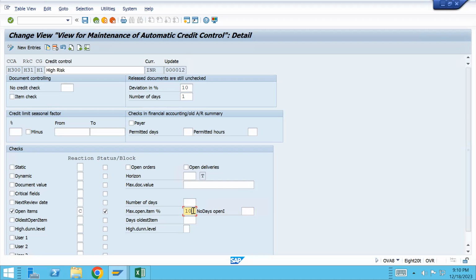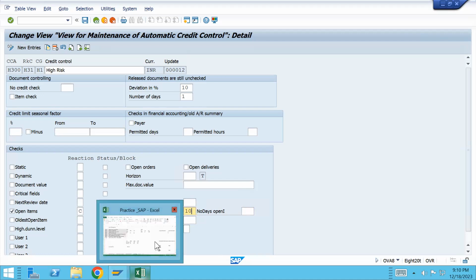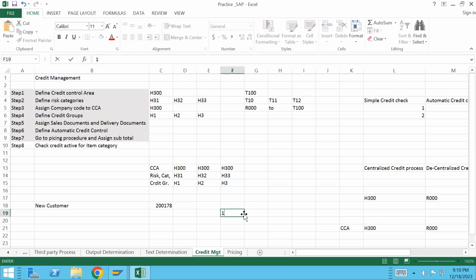No, he can see if he has already paid 10. No, it's not 10% of the credit limit. It's a maximum open item percentage. Maximum open item percentage, if the credit limit of the customer is 10 lakh rupees in our case.